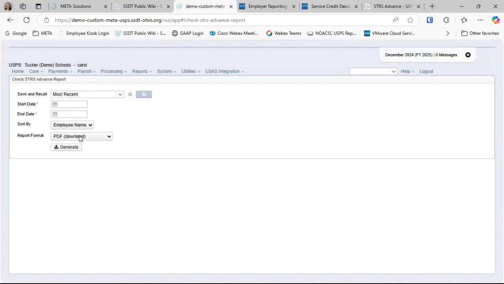Then you can sort it however you want. We suggest sorting it the same way that the positions report, the advanced positions report, was sorted. That way you can just do a comparison between the two reports. But right now you just want to generate it.